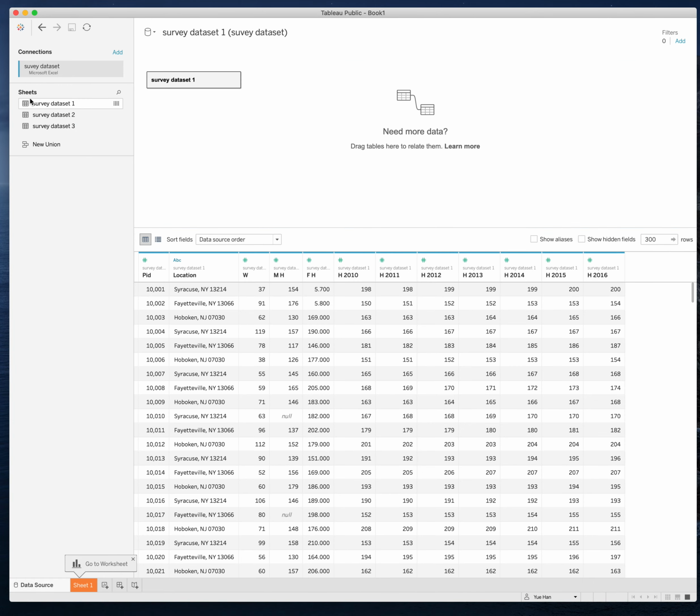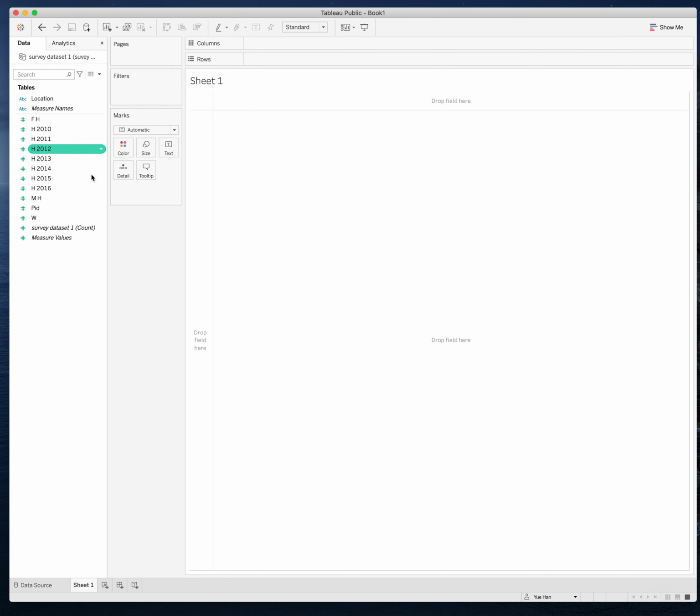Then if you click Sheet 1 at the bottom, you can go to the user interface for creating visualizations, and all the variables in that sheet will be pulled up in here, and you can drag them to create the visualizations that you want. So that's for the Excel file.